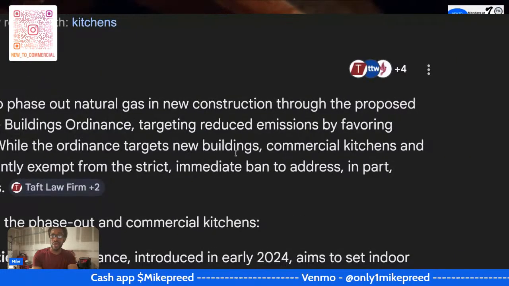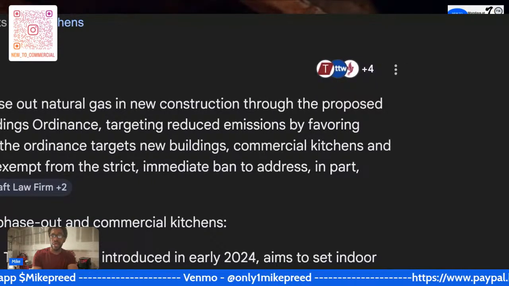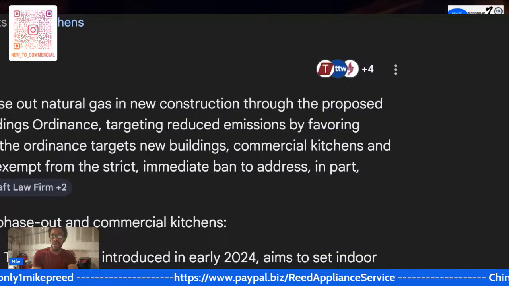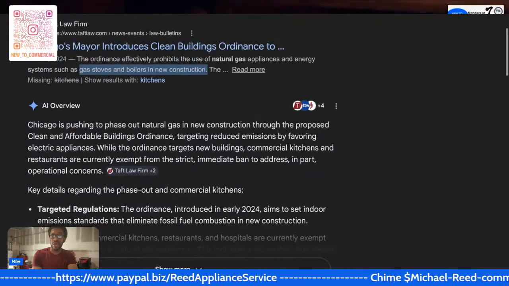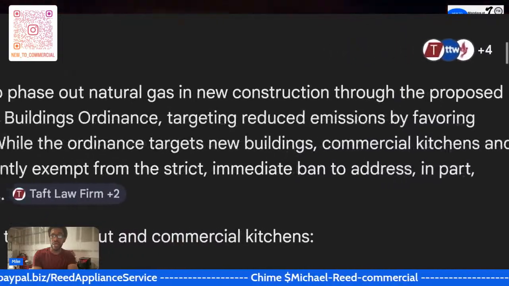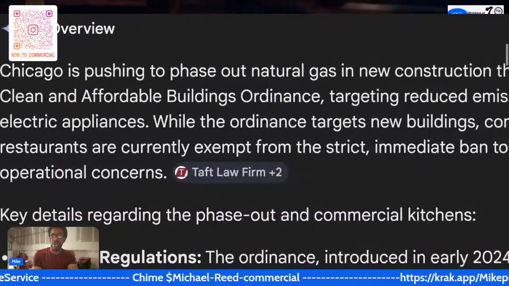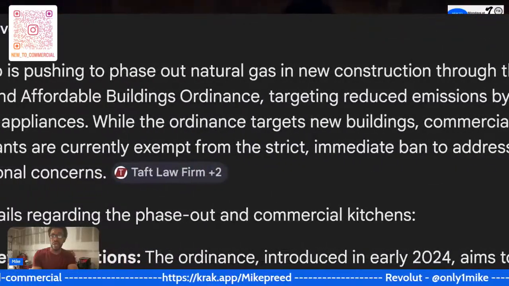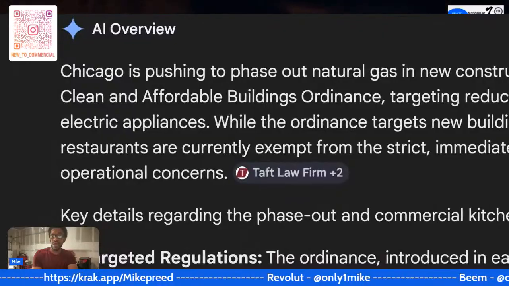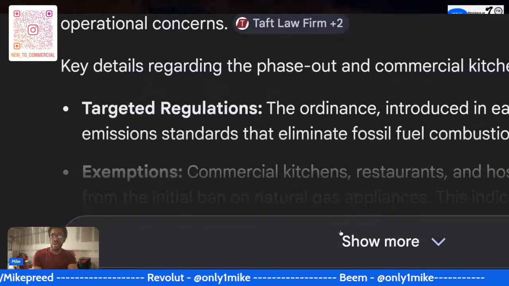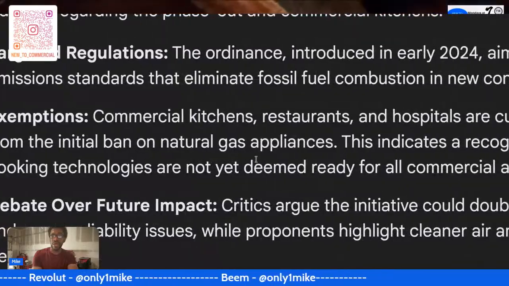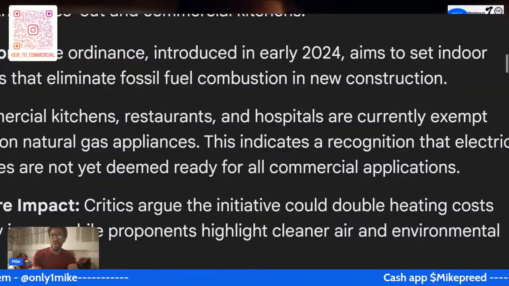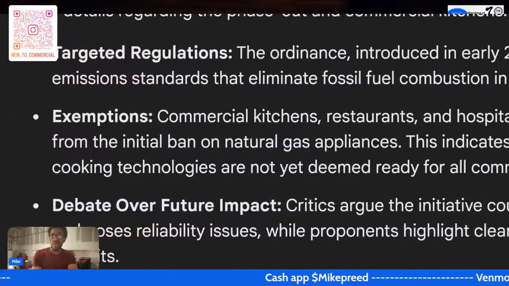While the ordinance targets new buildings, commercial kitchens, since some of you seem to be a little hard of hearing. Commercial kitchen restaurants are currently exempt from the strict immediate ban, but they are doing new construction. Commercial kitchens and hospitals are currently exempt, but it's coming. It's coming.